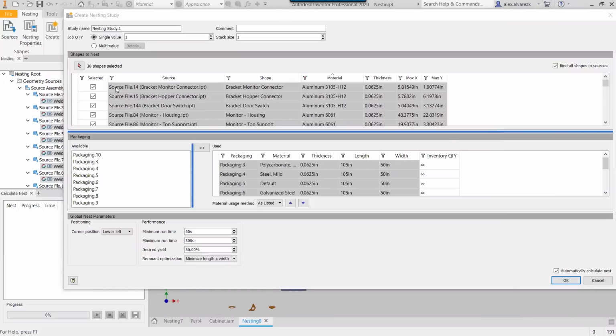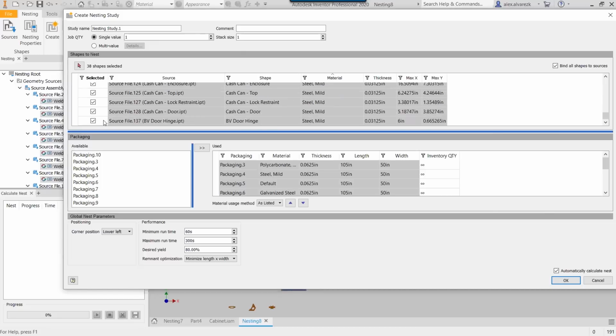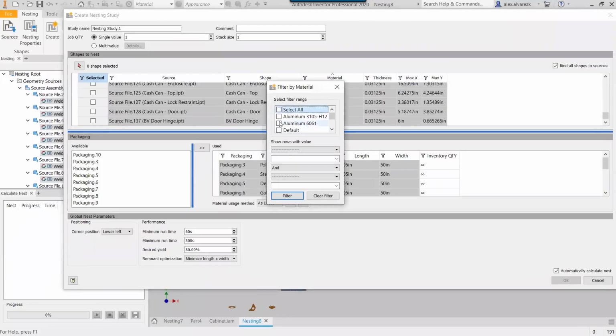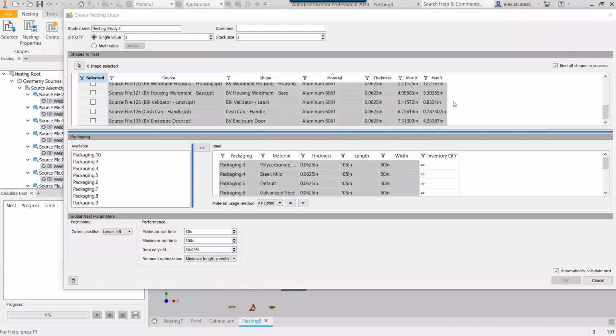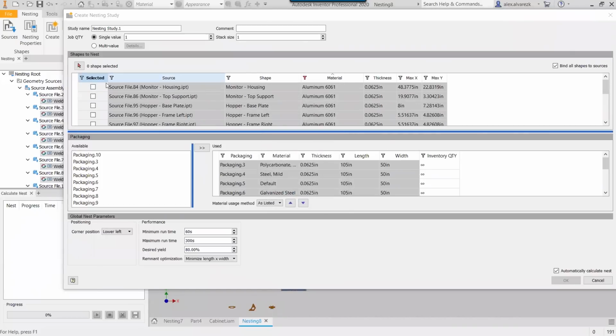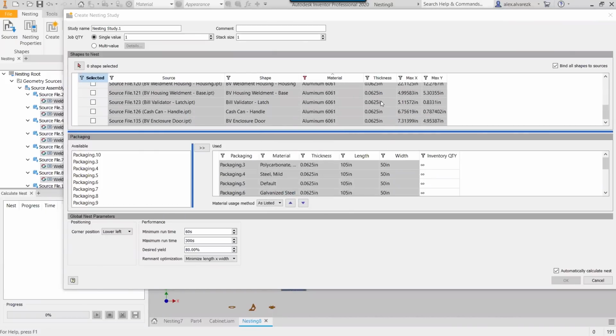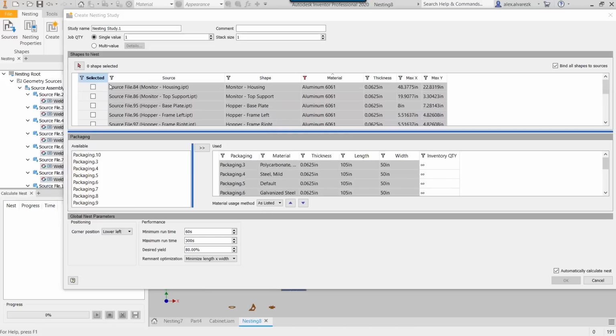And the nice thing about the nesting utility is that it actually does have shift select capabilities enabled, right? So you can click on the top one, click on the bottom one, remove all of them from the selection there, and start going about it the same way. So we want to filter by aluminum, and it looks like all of them are going to be 0.065 here as well.